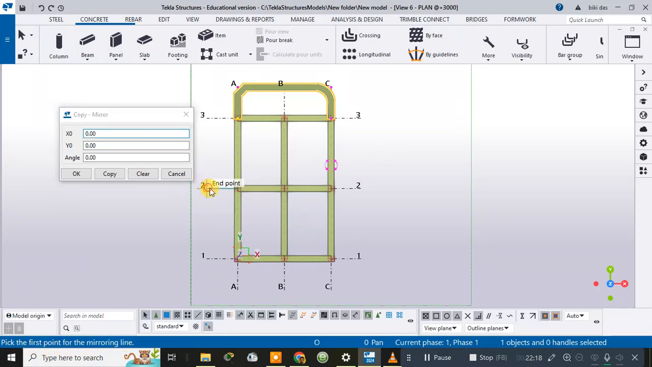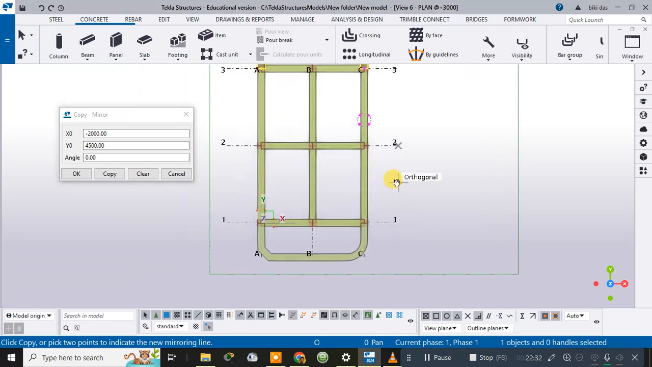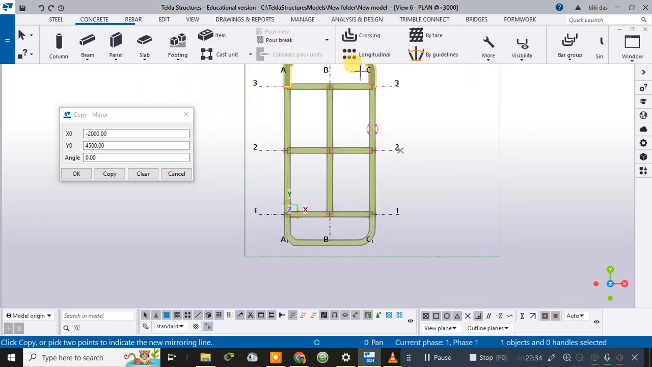This one is the first point of the mirroring line. This one is the second point of the mirroring line. After that, click on copy. The same thing will be mirrored. So this is how we can mirror this same image from here to here. So hope it's clear to all of you how to create the mirror image for the beams, and how to copy and create the full figure.